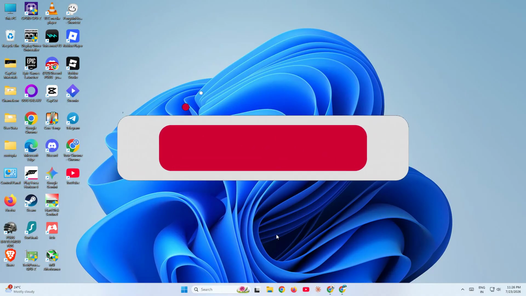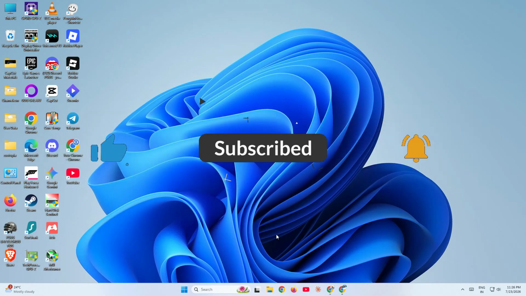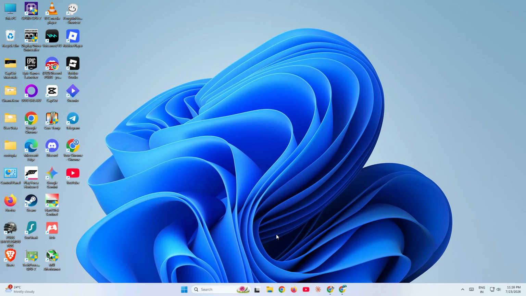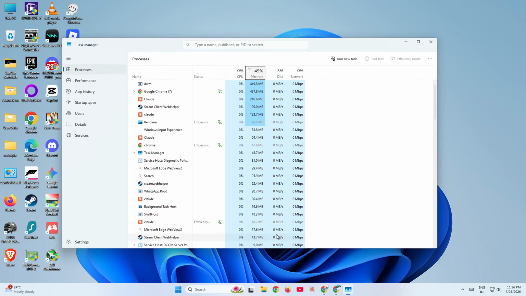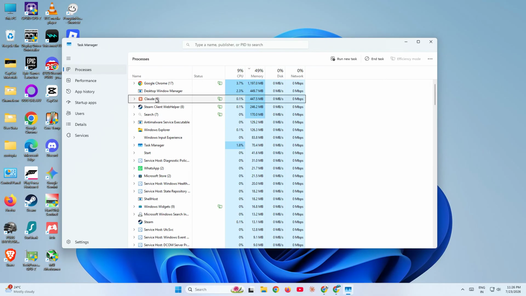Let's jump right in. First, we need to completely close Claude. On your keyboard, press Ctrl, Shift, and Esc at the same time to open Task Manager. If Task Manager opens in the compact view, click More Details so you can see the full list of running apps and background processes. Now, look through the Processes tab and find any active Claude processes. You may see Claude listed under Apps, or you may see related background tasks still running. Click each Claude process one by one, then choose End Task.